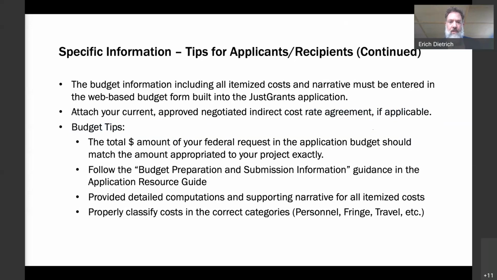I mentioned earlier that OJP will need to approve or clear your budget. Every effort will be made to do that before we issue an award. However, if there are questions or issues with the budget submitted with your application, then OJP may need to apply an award condition that withholds funds until we get the information or the changes that we need to clear the budget post-award. We know many of you have been waiting for over a year for this funding.